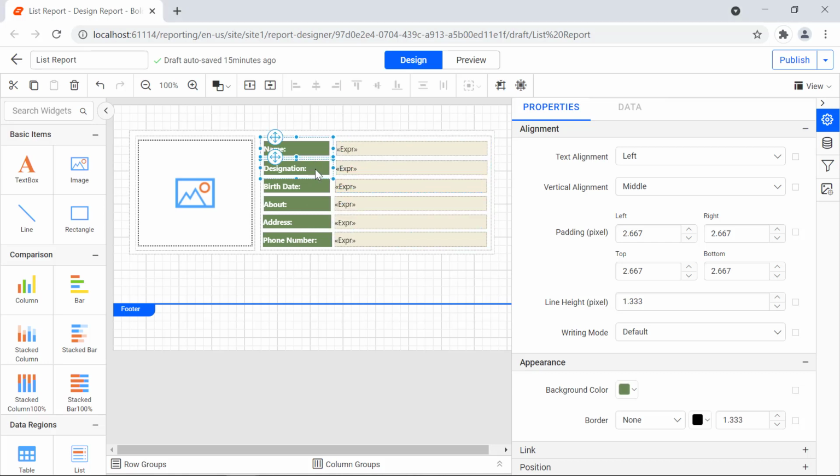Select all the label text boxes and click the sizing icon in the toolbar. Select the same size option so that all the text boxes will have the same height and width. Similarly, apply the same size to the data fields.